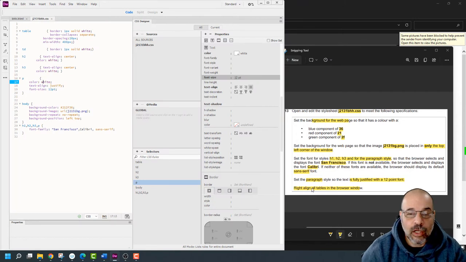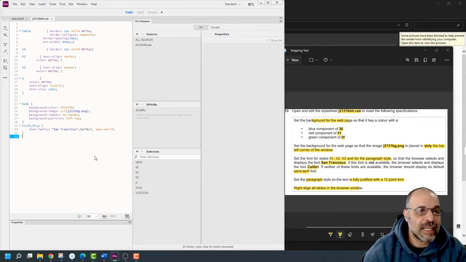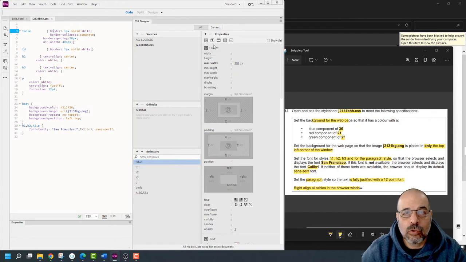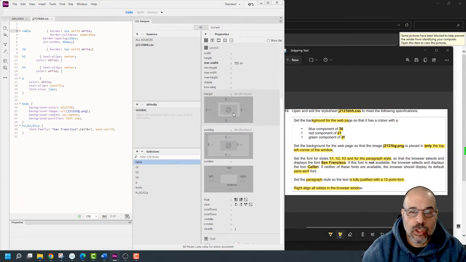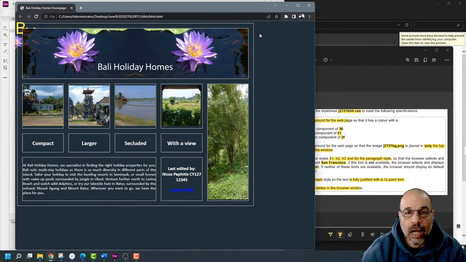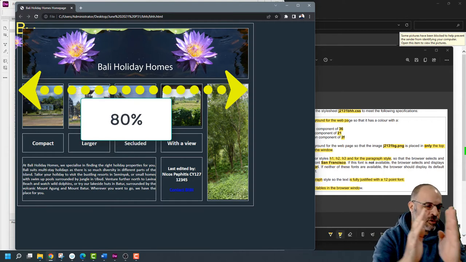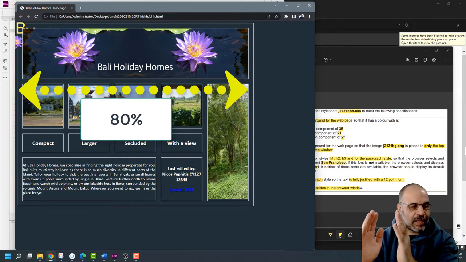Now, it says here, right align all tables in the browser window. So I'm going to go to my table tag, it's up here, it's already here, there's no point creating another one, that would be bad programming technique. So I'm just going to use this same tag. I'm going to go to my layout option now, and from the layout, I want to adjust the margin. So essentially, what I've got is this window. The table is taking up 80% of that window and it's sitting on the left-hand side.